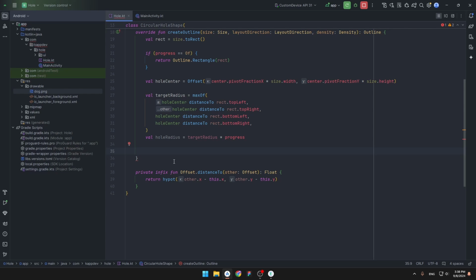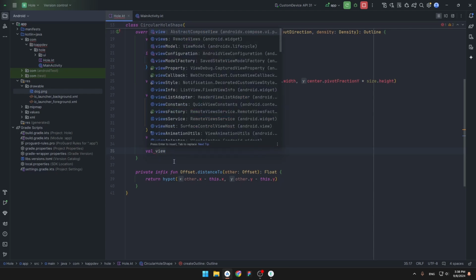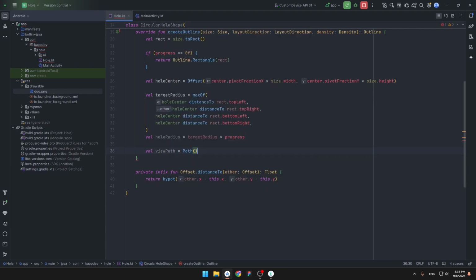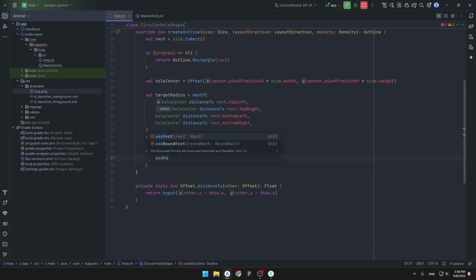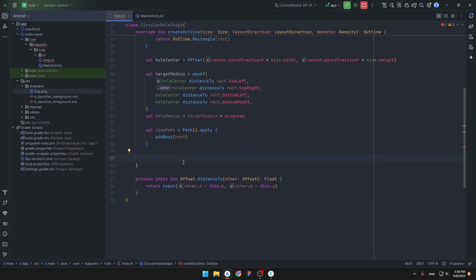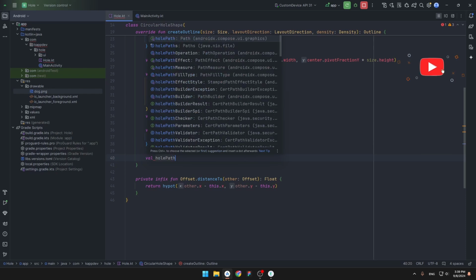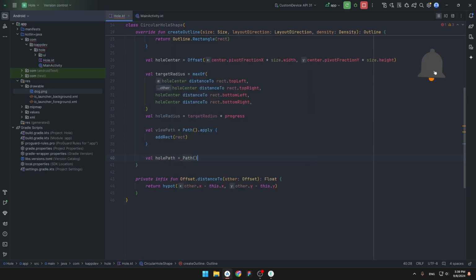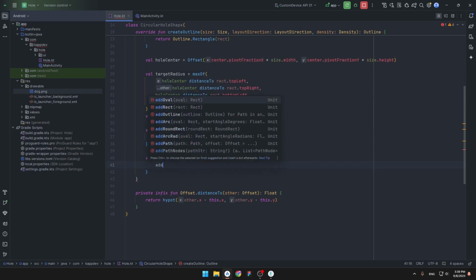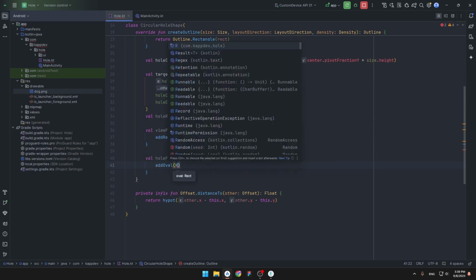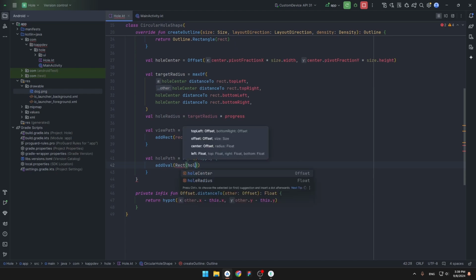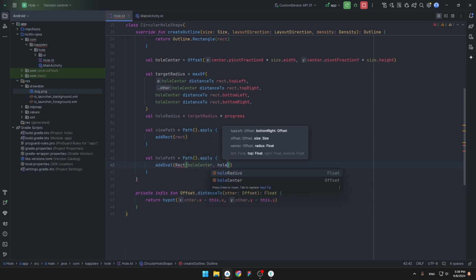The way we will achieve the effect is by subtracting the hole path from the rectangle path. So we need to define those two, and we start with the view rectangle path. Value viewPath. This is a Path with addRect, rect. And now we define the hole path. This time we add an oval, and we need to create a Rect with holeCenter and holeRadius.